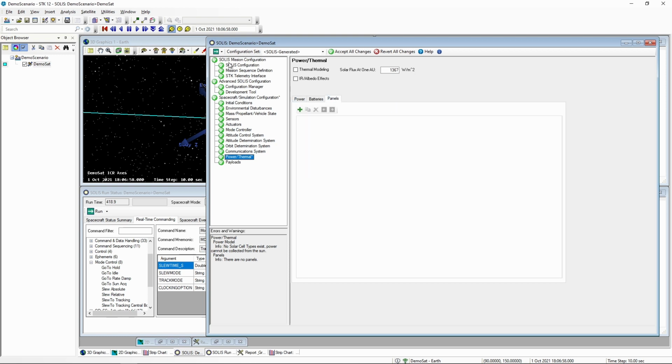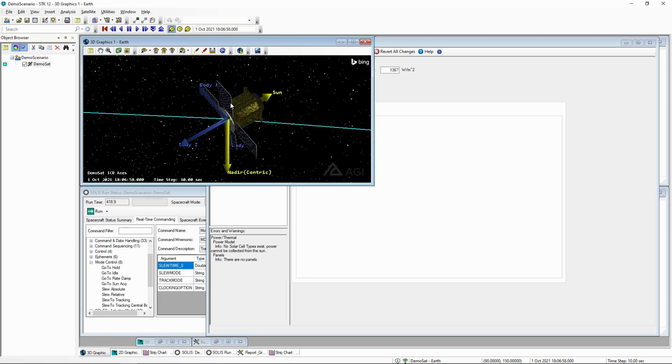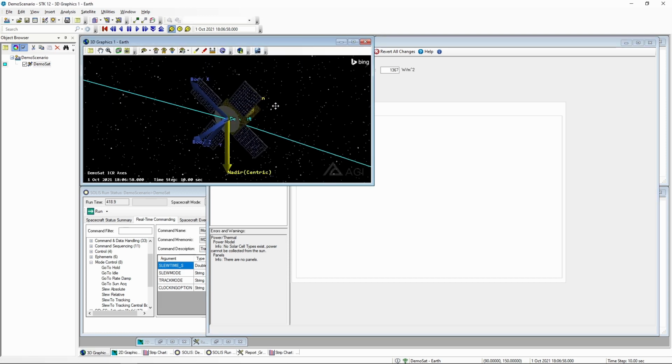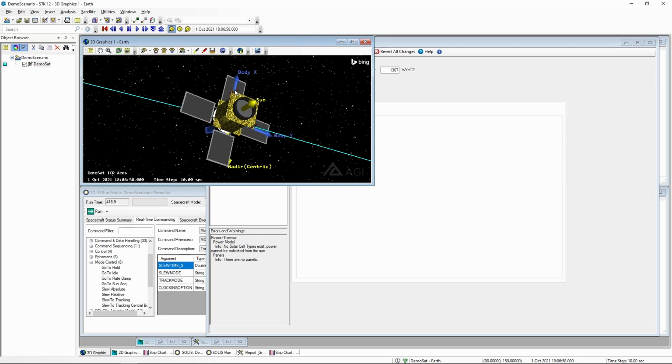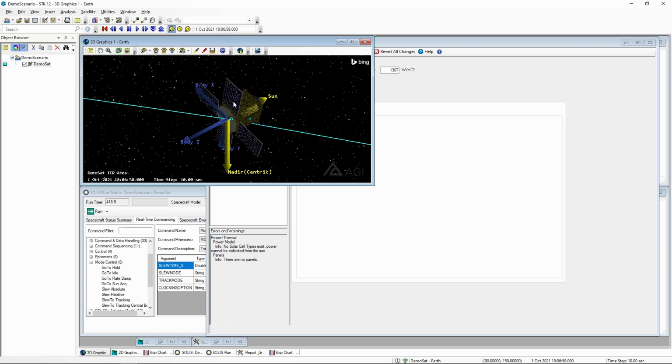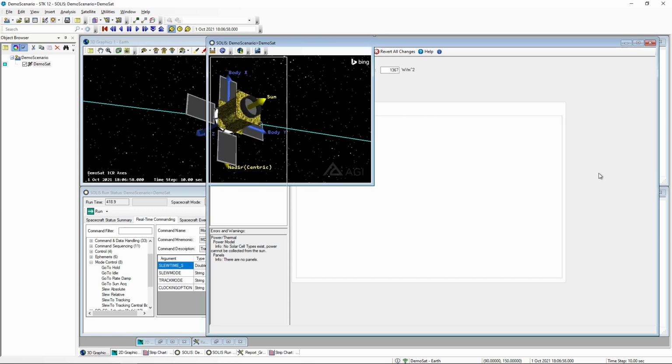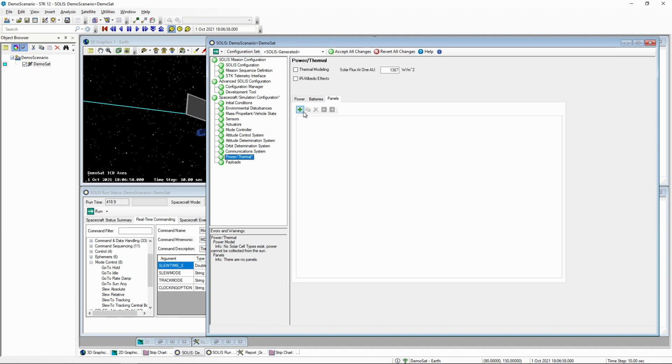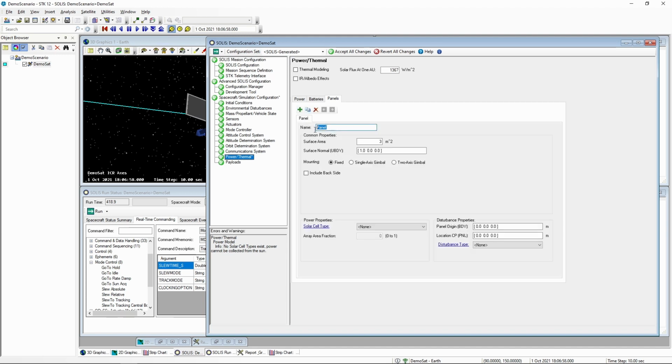Moving over to panels, we want to add panels that are on our spacecraft and have solar cells. And so we have one in the positive X direction and the negative X direction, as well as positive Y and negative Y, and we want to add solar cells on the front and back of these panels. So coming back over to the panel page, we're going to hit a plus, and the first panel we'll add is a panel in the X positive direction.